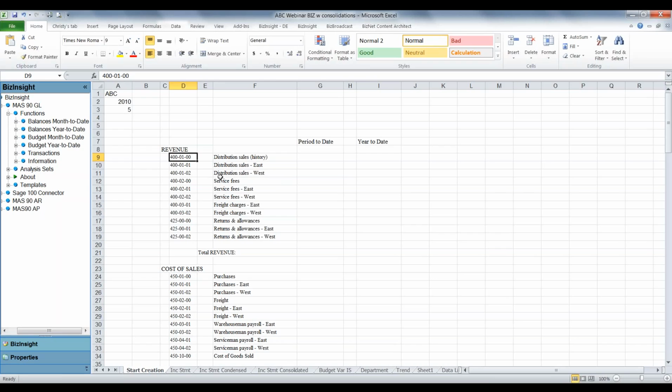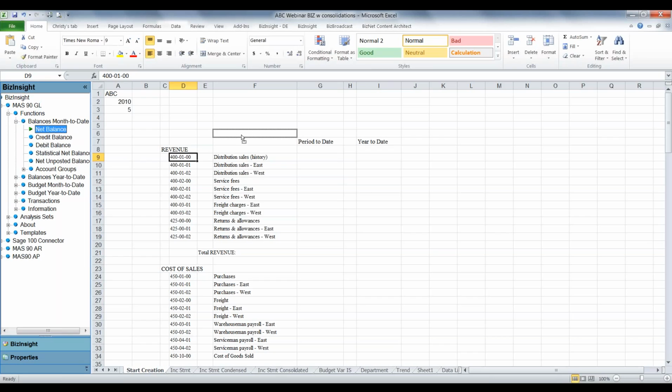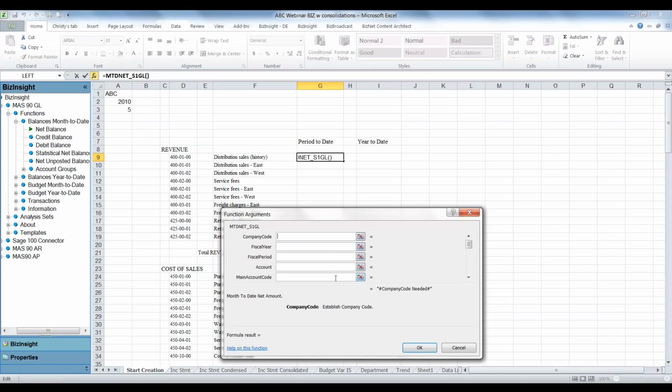So the next thing I need to do is tell it what type of data I want it to bring over. I've got a period to date column here, so I'm going to do balances month to date, and I'm going to select my net balance function. And when I click and drag, notice it will come across my sheet. And when I release, it prompts me for the information that I need to give to it.